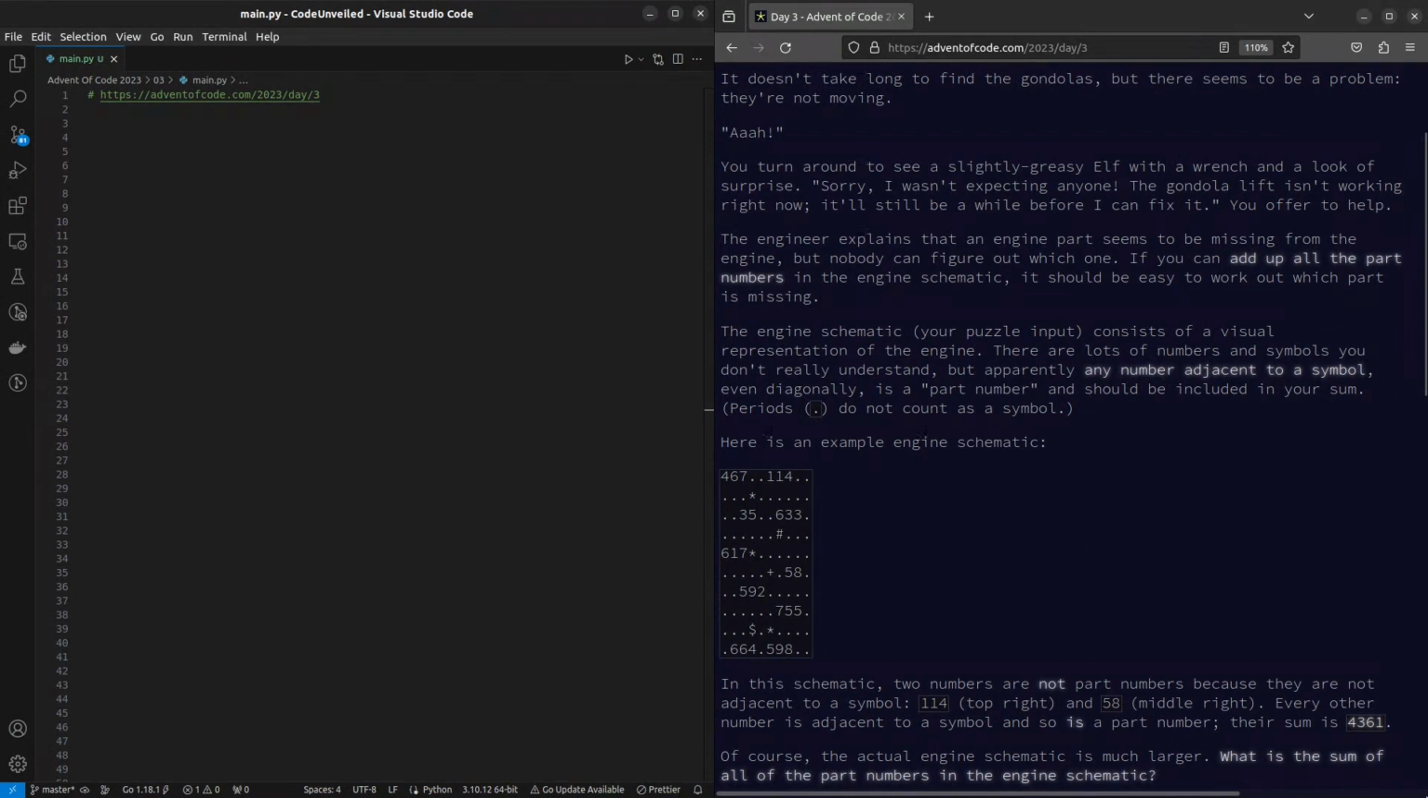The gist of it is that we are given an engine schematic with numbers and symbols in it. A part number is any number adjacent to a symbol other than a dot, which represents a blank. We must find the sum of all of the part numbers in the engine schematic. Let's take a look at the code which does that.